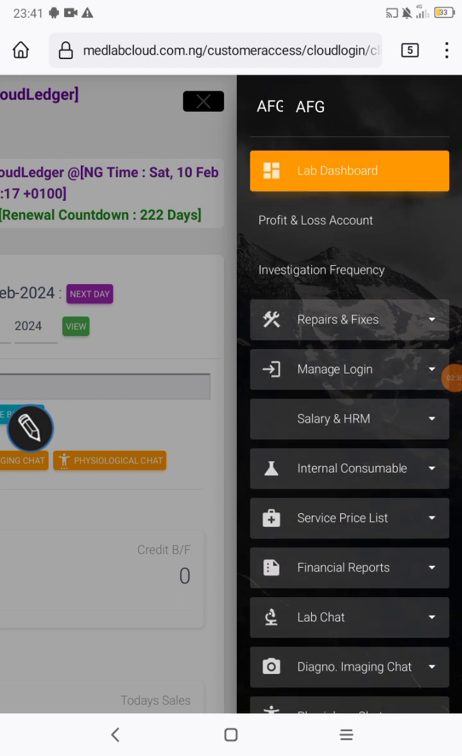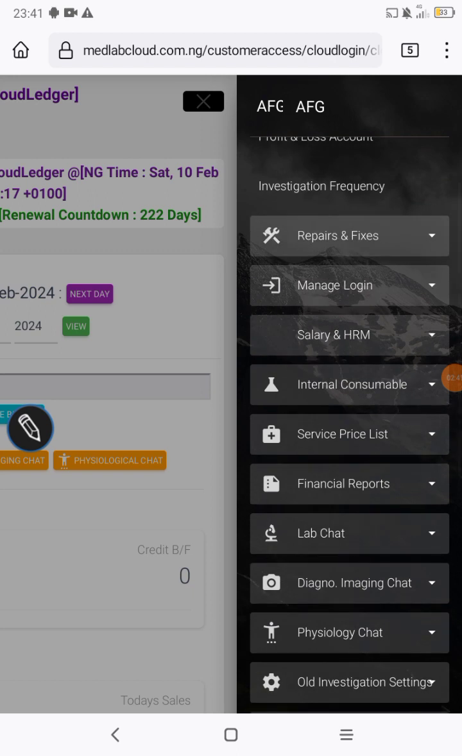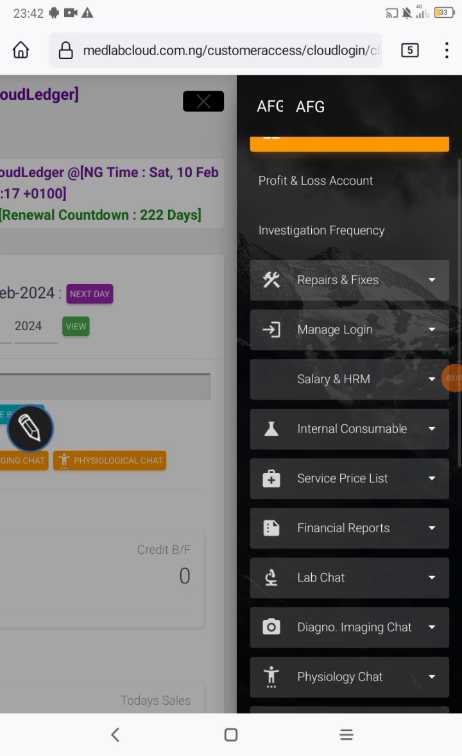Okay, so you can see lab dashboard, profit and loss account, investigation frequency, which shows the statistics of the transactions you do, how many kinds of tests you do in a particular category, or how many widals you have done, for example, in the past 1 month, 2 months, 1 week, 3 days, and all that. That's investigation frequency. You have repairs and fixes.